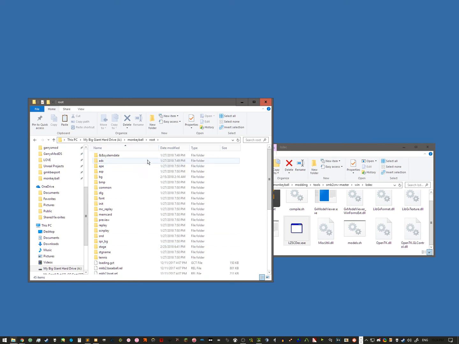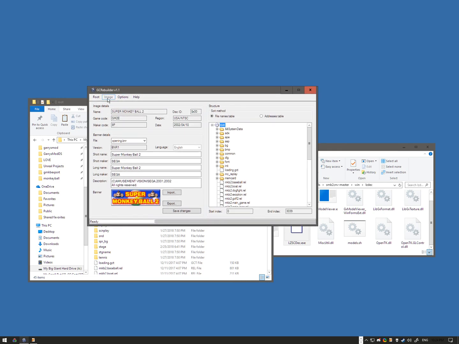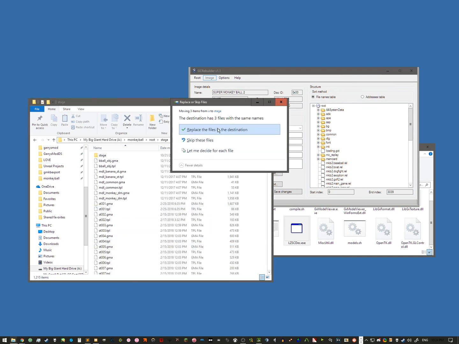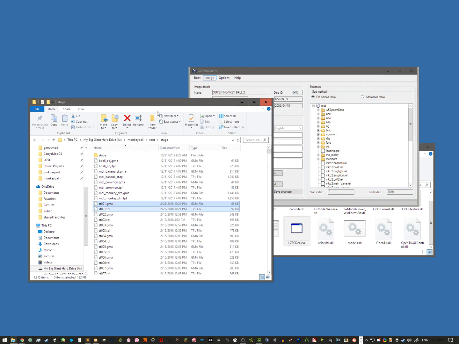Anyways, I've already done it, but if you want to build your own ISO, you have to get GameCube Rebuilder, which is this tool. And with it, you need to open an image, which is your Super Monkey Ball 2 ISO, and you need to extract the root anywhere on your computer, and I put it here. I'm going to go in, and I'm going to replace stage 1 by copying those files in and replacing what was already there.